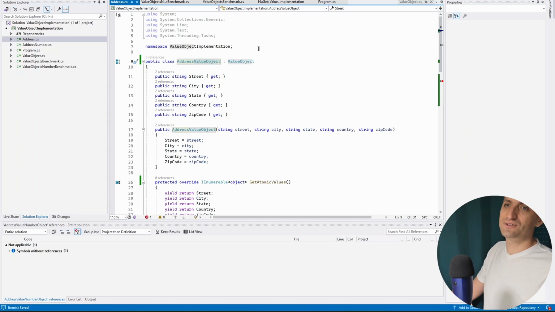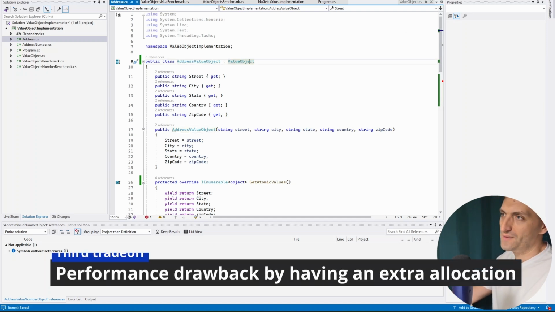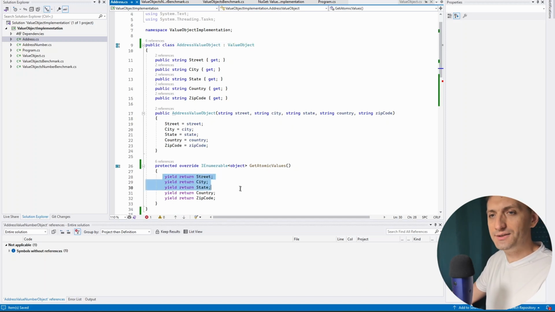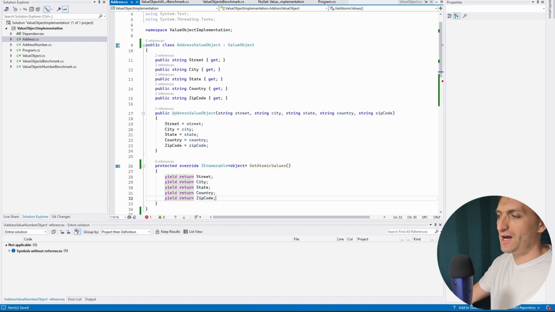So what is happening to the value object? The third one, well, this one you are doing an allocation of IEnumerable. So every time you're creating a yield return, you're allocating an enumerator where you return all this value. This enumerator, I don't think it's our big problem, but it's still an extra allocation which you're doing.